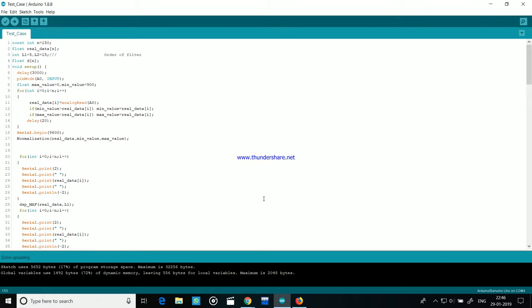So in the last video I explained the working of the moving average filter, taking the example of pulse data collected from the pulse sensor. We calculated the pulse rate of a human being from the data collected from the pulse sensor. In this video we will take real data in real time using the pulse sensor. I have connected the pulse sensor with the Arduino board, and I will be collecting the data from that pulse sensor in real time.